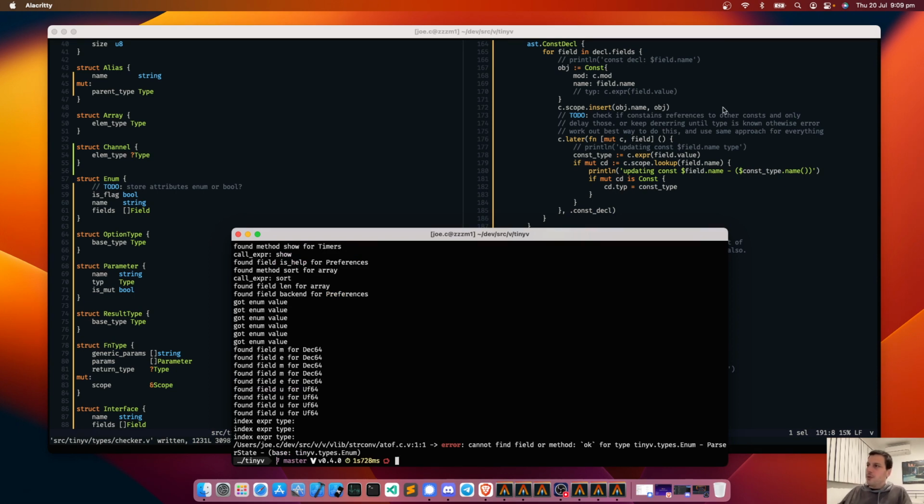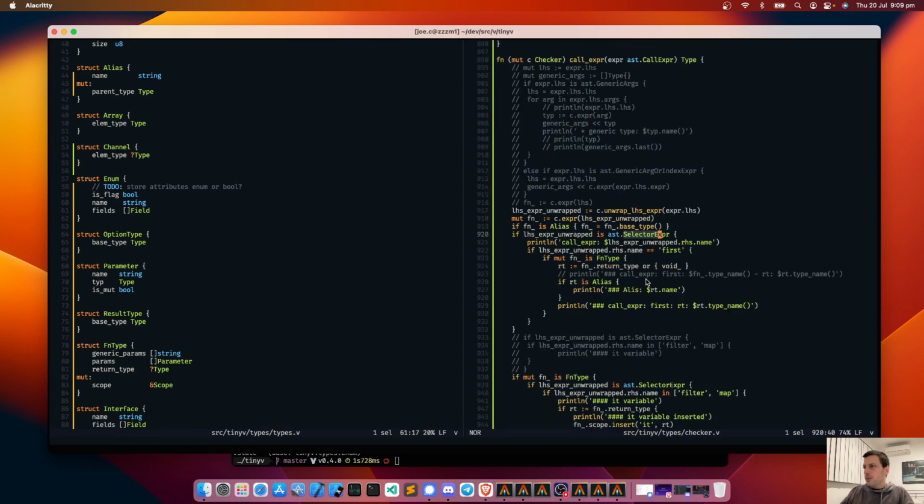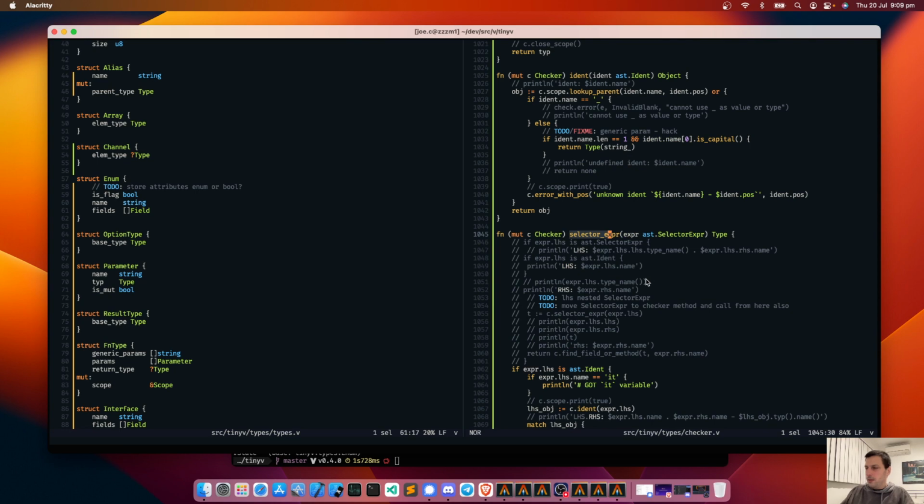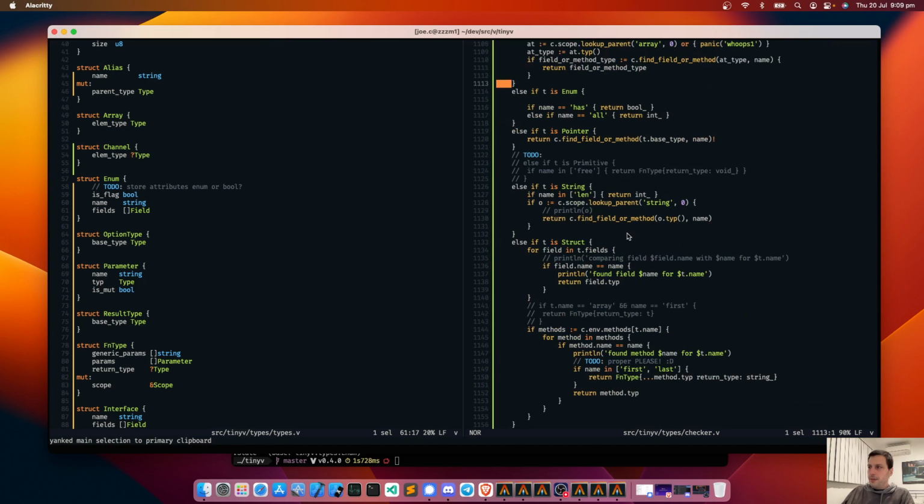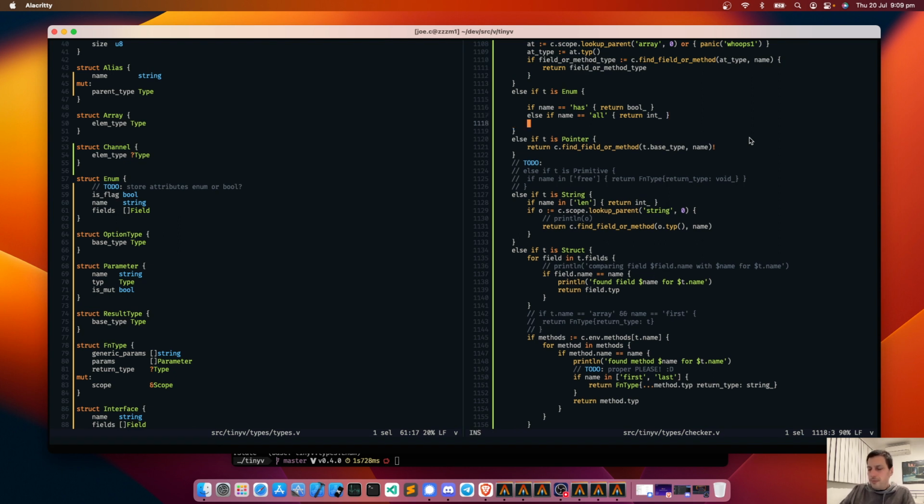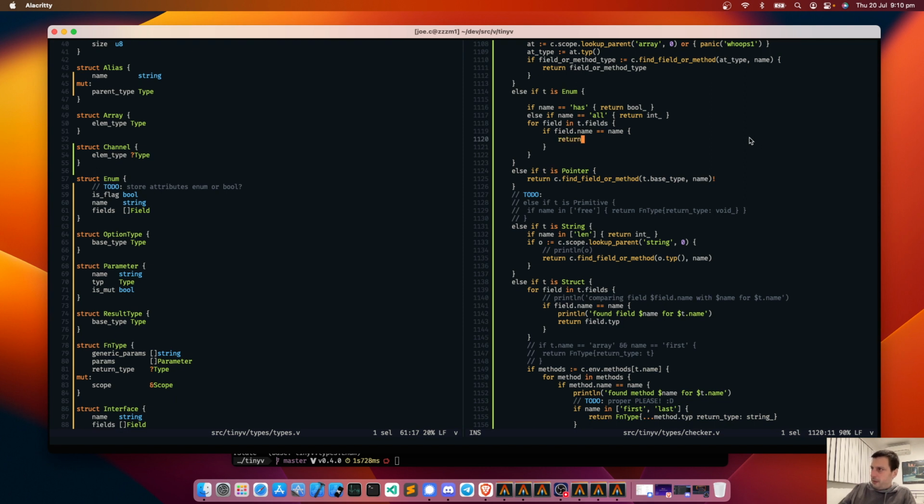Okay, so now that we've saved the fields, we should be able to look it up. So let's go back to our selector expression. And then, see, for a normal type, which an enum comes under, it does find field or method. So basically we should just be able to do if t dot, let's just loop them for now. We can add a method or a helper for this later. For field in t dot fields, if field dot name equals name, return, let's just return the integer for now.